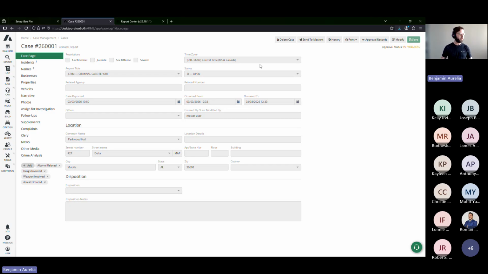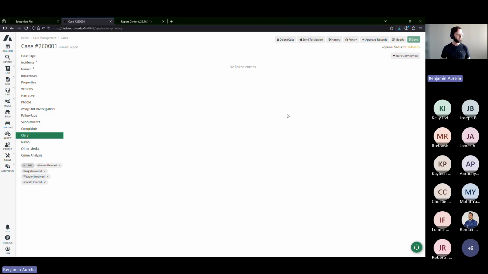On the face page, first make sure your occurred from and occurred to times are correct. Clery is going to look at these times for the report. And make sure your location is a Clery reportable location, and it's a location that's been set up in your geo file. So what we're going to do is go down to the Clery tab here, and all we need to do is start a Clery review.